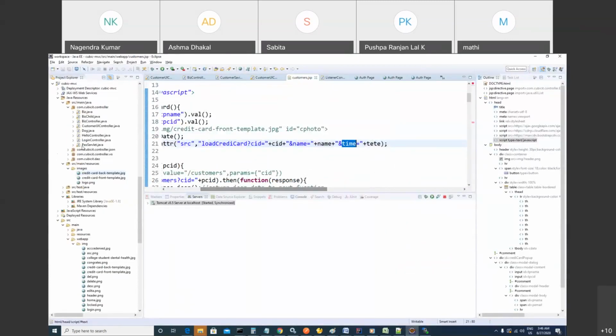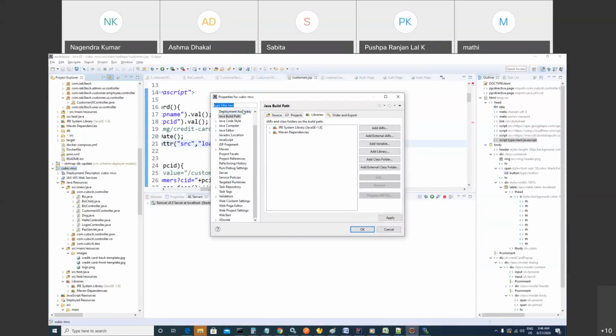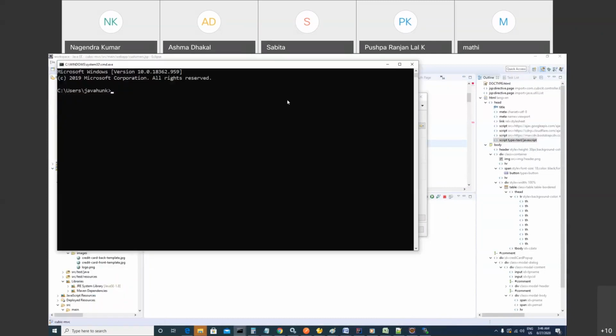Let me push this code. I'm not going to move ahead unless and until everybody ensures you know this much. That's it.